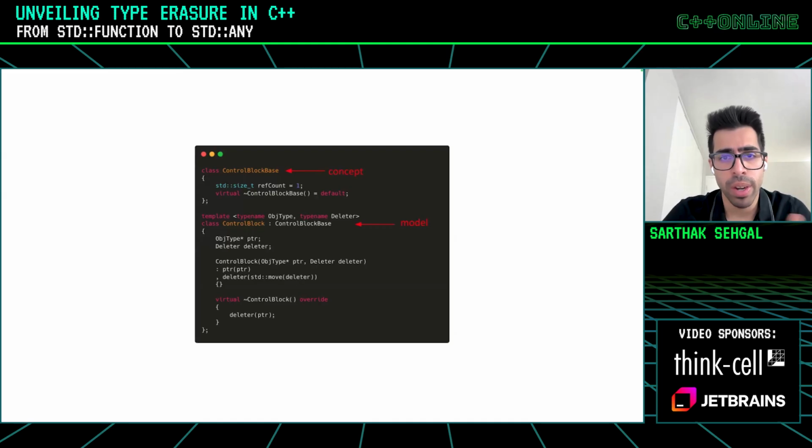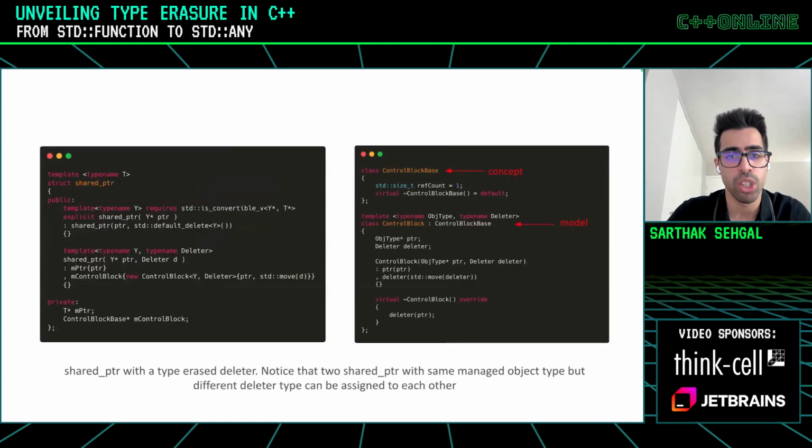So you can see that this is very similar to the concept model hierarchy that we previously saw. And you can probably now imagine how we're going to use this in the shared pointer. The shared pointer now stores, on the left, a pointer of type t, and then a pointer to the control block base. On construction, in the second constructor, you can see that pointer to type y is assigned to the pointer of type t, and then I'm creating a new control block each time, which takes the actual type of the pointer y.